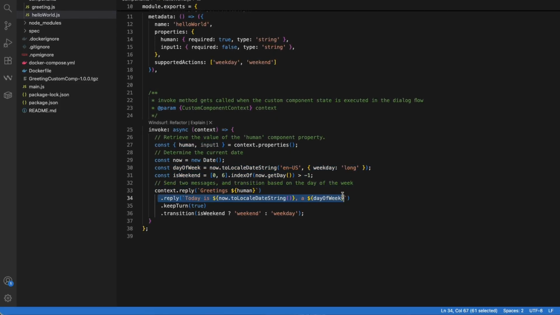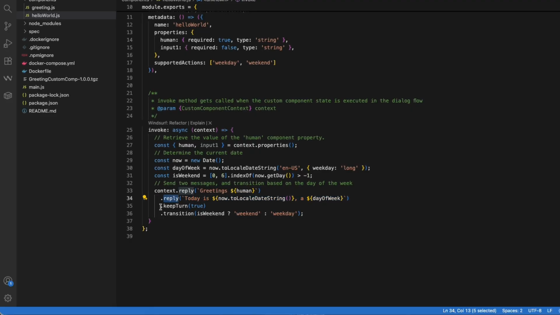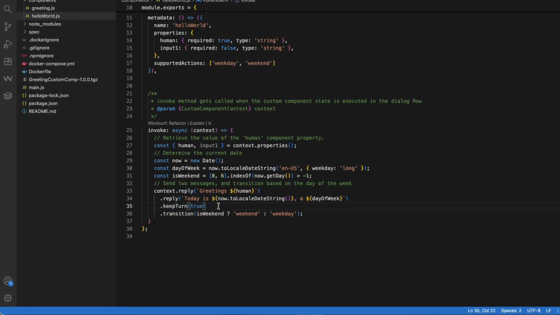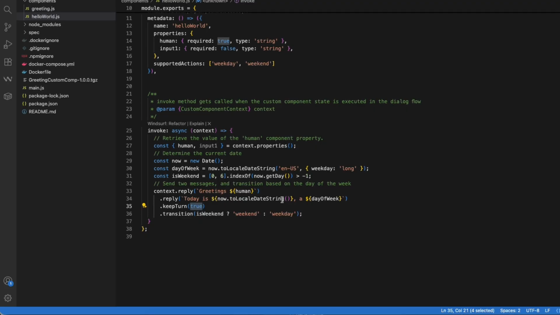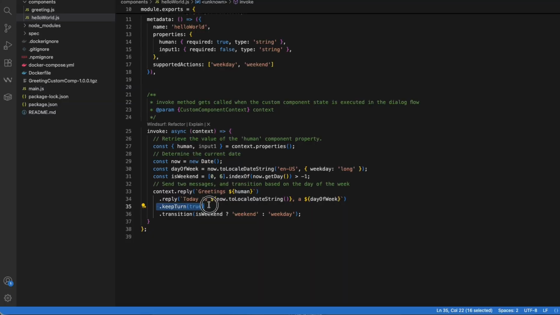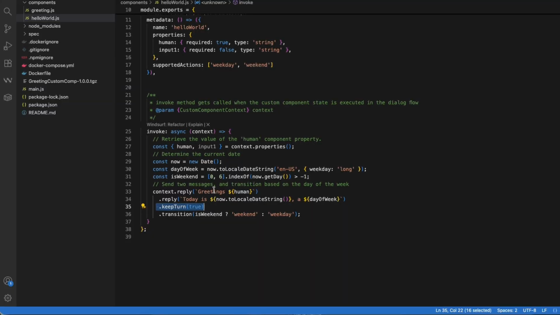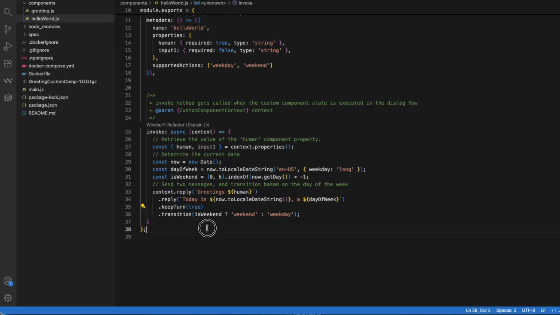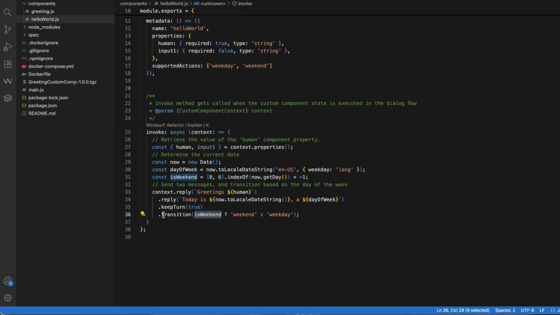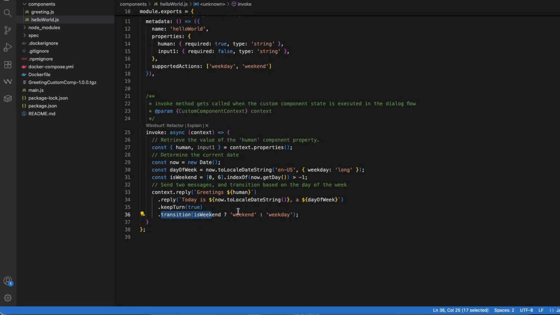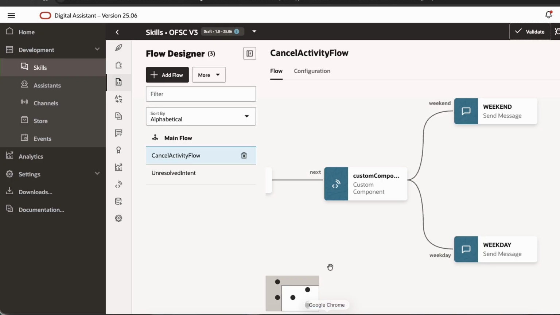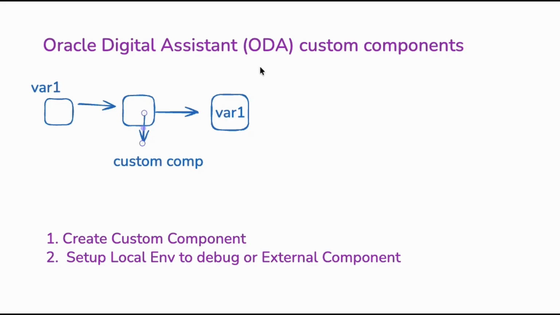Now reply. Whenever you reply, you have to keep turn equal to true, because by default it is false. So when you reply, it will go back to the end user. So better keep turn true, so the control will be with ODA. ODA will not wait for the end user, and based on your logic, you can transition. You can do the transition on weekday or weekend, here or here.